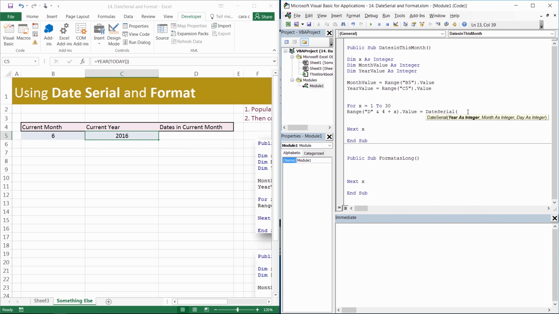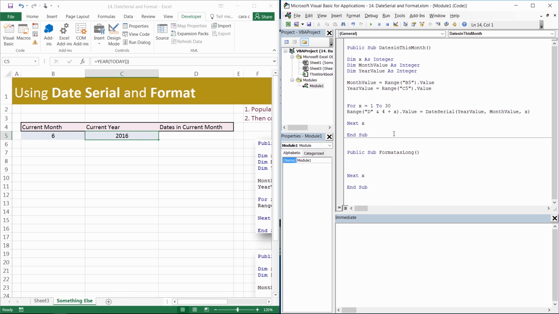And my DateSerial function requires me to first plug in the year as an integer. Now, the good thing is that I actually already have that stored in that variable that we created and plugged in. So I'm going to say, use my year value as the year. And then it needs the month. So I'll say, here's my month value as the month. And then the day, this can be my X. So I do need to put in a next X at the end, which I do have.